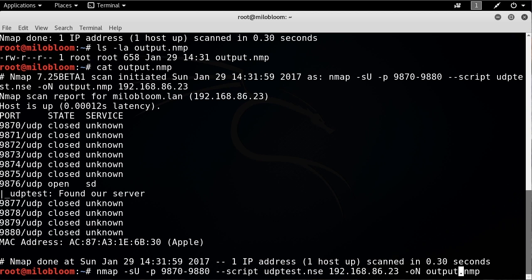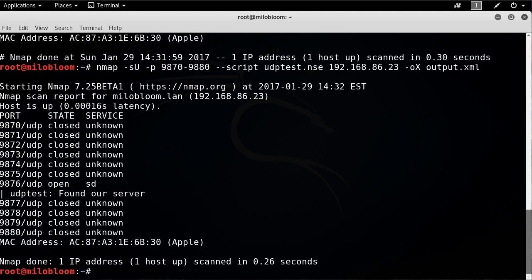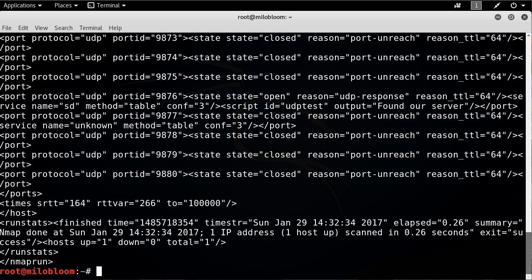Now, I can also do XML output. So if I just change the capital N to a capital X, and then we'll actually do .xml here. Now we can say output.xml, and there's the XML.